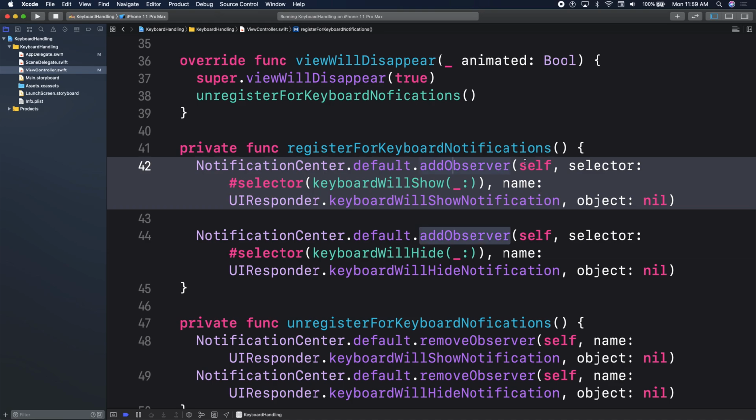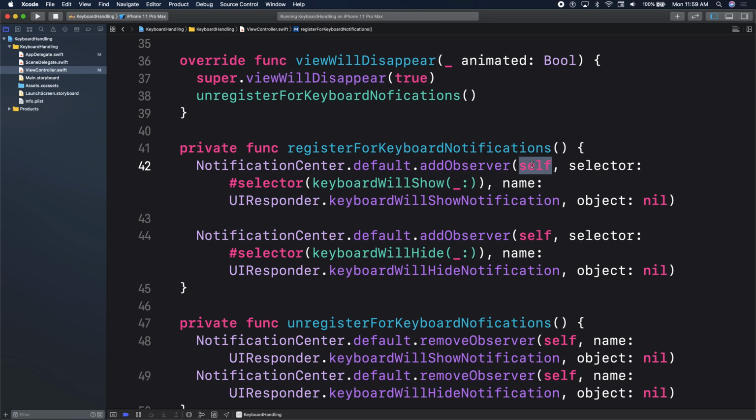Add observer takes in the following arguments: the object that is doing the observing, in our case, itself. A selector, what function should I call when this particular notification gets triggered? And the name of the notification you're listening to. In our case, we want to listen to keyboard will show notification.